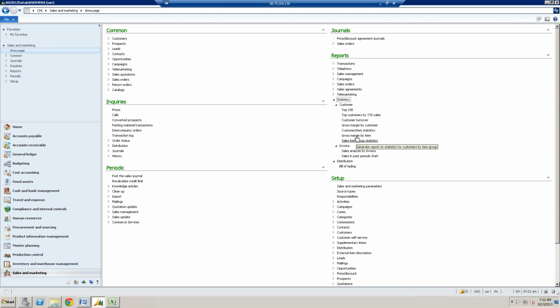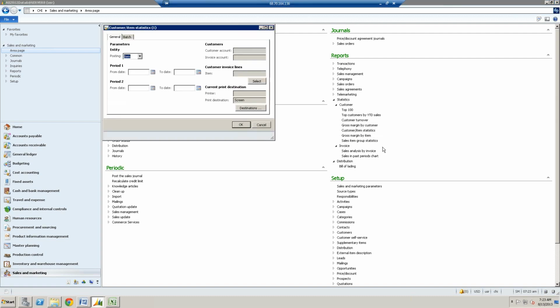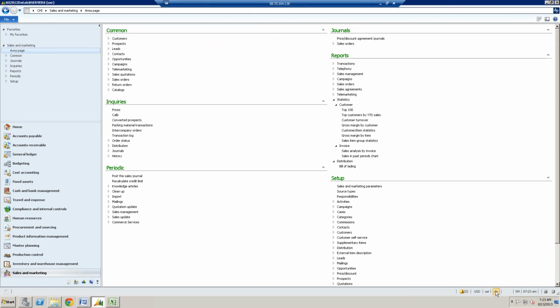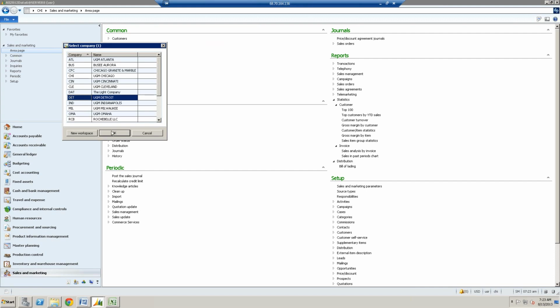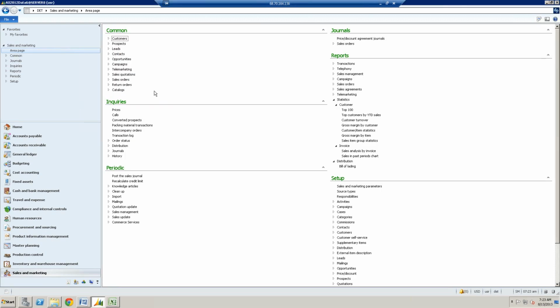There used to be customer item and item customer, okay? Now here is customer item, but then you can run it by item or customer, okay? So they've combined it. Let me just go to Detroit, just less data. I mean, I test a little bit more of that.